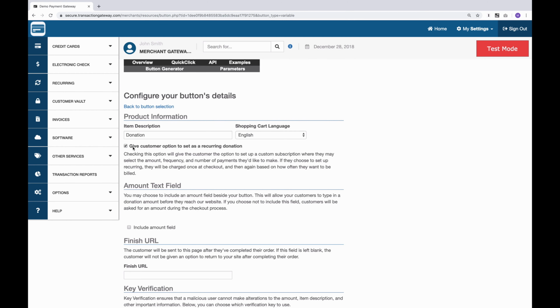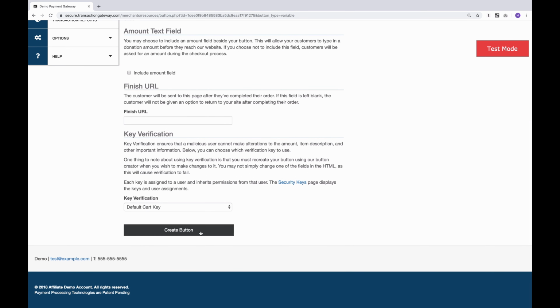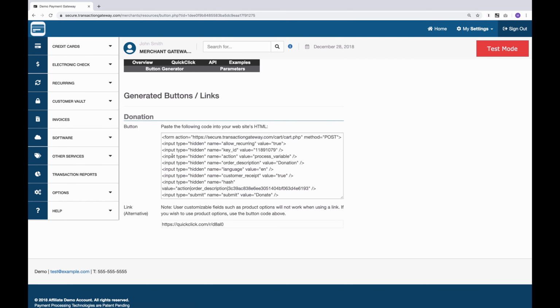3 times, 12 times, unlimited times, whatever they want. So you don't have to check that, but if you do, it'll give them the option to set a recurring donation up. All these are very similar. When you create the button, it'll do exactly like the fixed price with button code and a link that will take you to the same page.